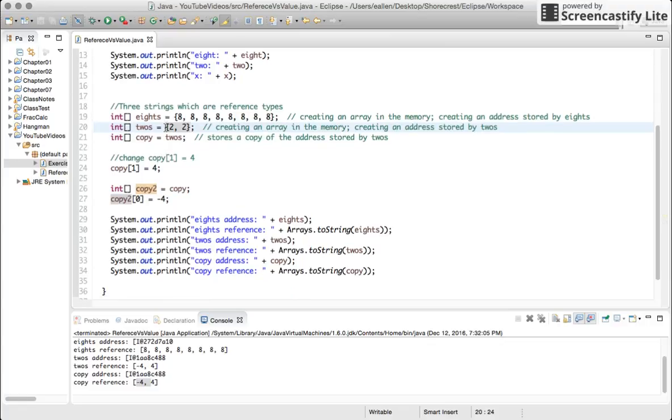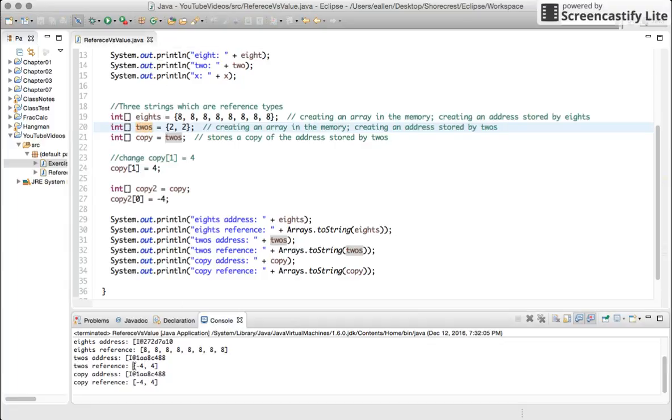So all those value types contain their own values, and you can change them as you like without affecting the others. But with reference types, since all 3 of these contain the same reference, whenever I change this array, the array that they're all pointing to and they all have in common, it's going to change for all 3. Because as soon as I come up here and point and say, okay, 2s, take me to your array, that array has been changed now.